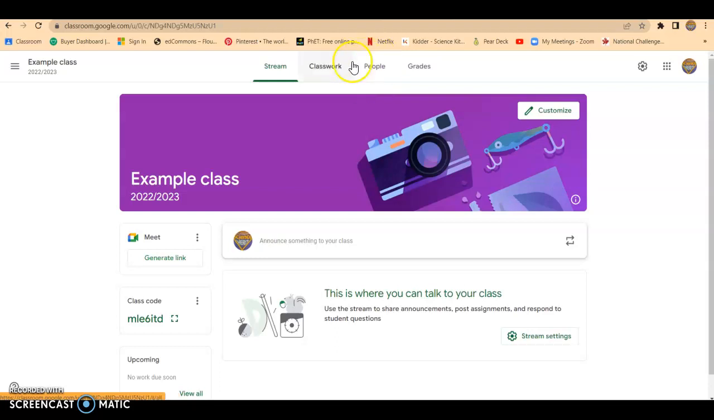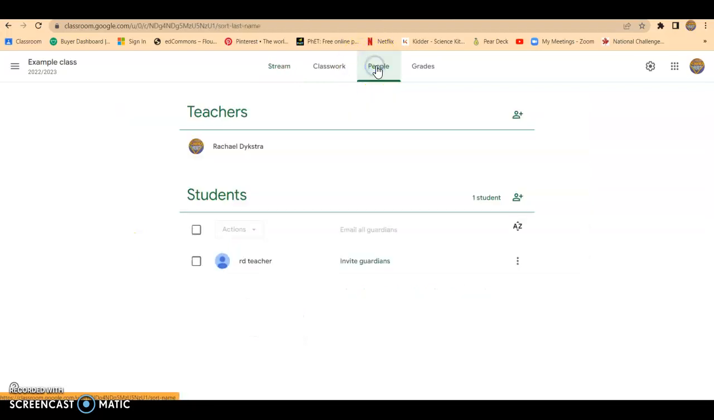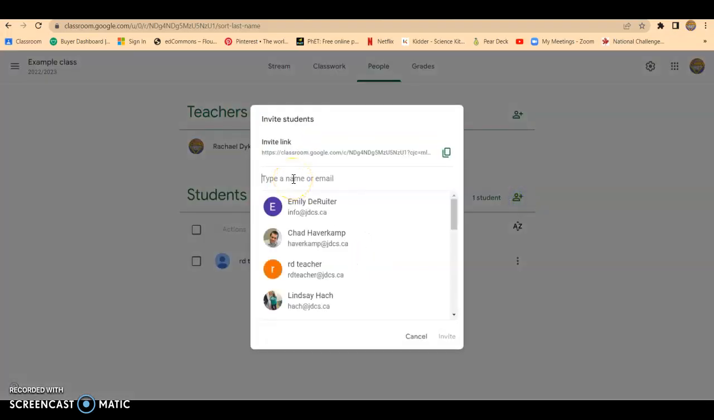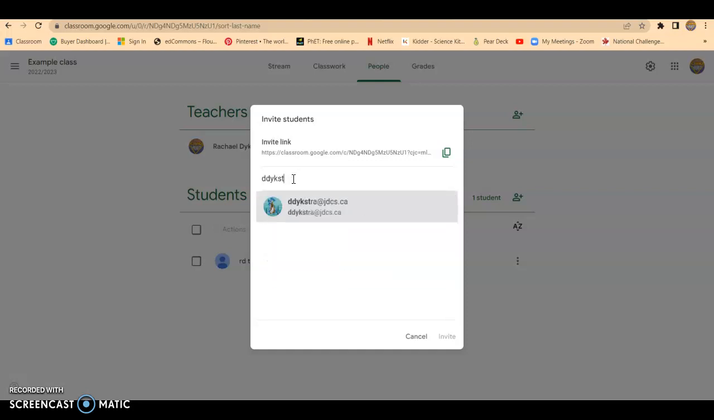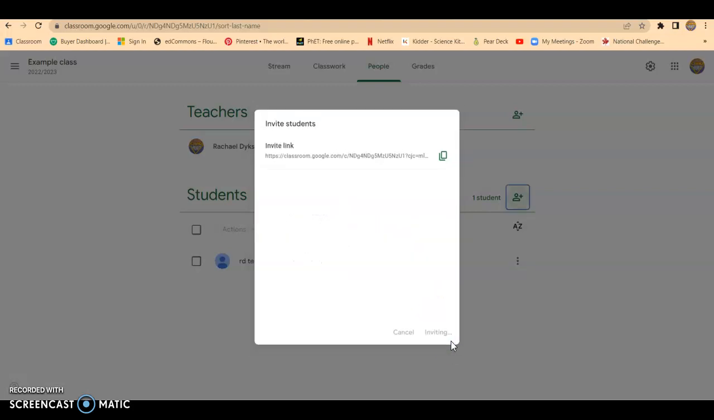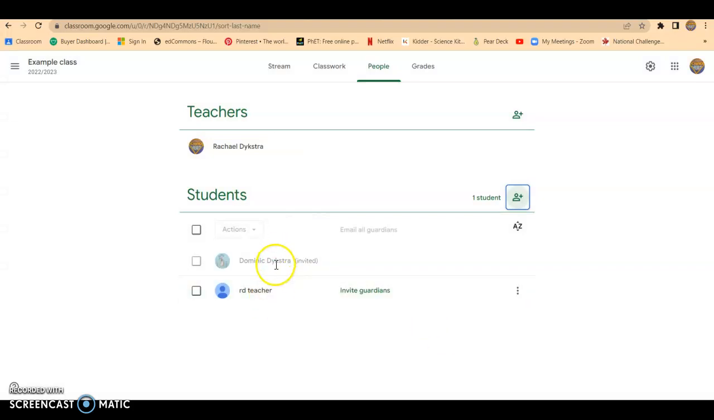I click on People up at the tabs at the top of Google Classroom. And Students, if I go across to the right-hand side where there's a person with a plus that says Invite students, I can click on there and I can type in student email addresses. So for example, I can put one in, and then I click on there. All I would have to do is say Invite. So now this student's been invited to the Google Classroom.